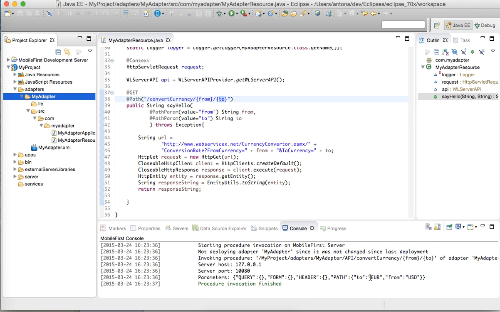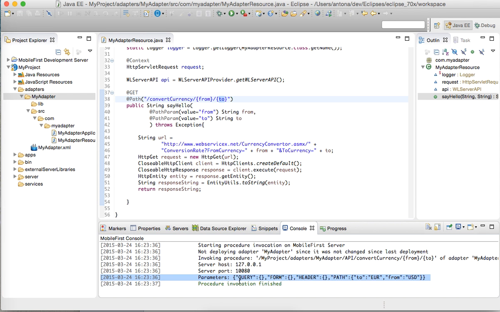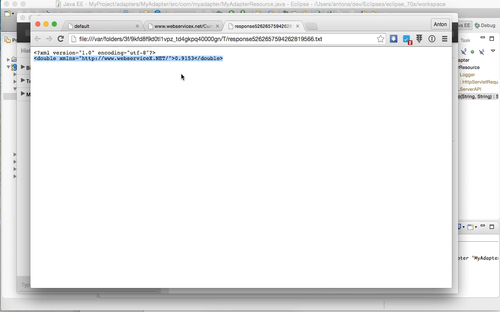As you can see, I have the parameters actually output here in my MobileFirst debug console, so I can see path parameters. I don't have any query parameters or form parameters or headers. I just got path parameters, Euro and USD. Okay, good.